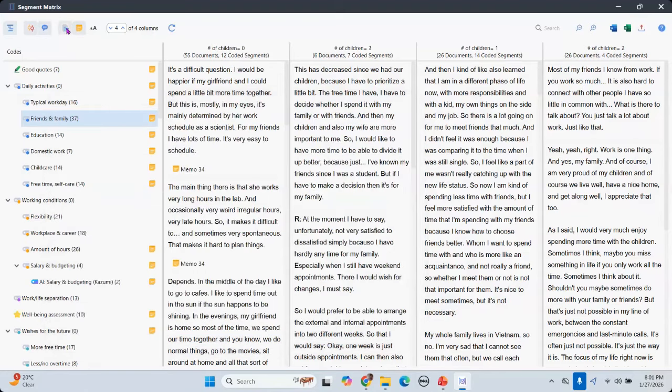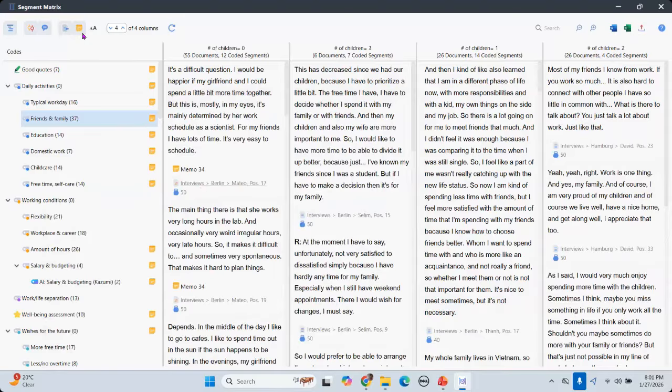I can also see here display origin, like I can see from where this file is coming. This particular segment is coming from Berlin, and this is the 17th paragraph. Similarly, this is coming from Berlin, and this is coming from Hamburg city. So I am able to look at the origin of the file. Display memos, I can see that. This is one way one can use it.